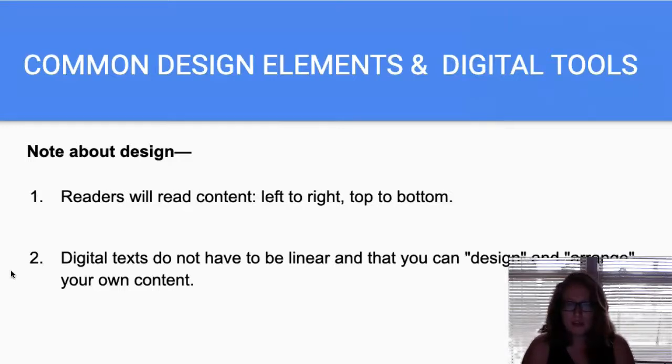Digital text, remember, doesn't have to be linear. You can design and arrange your own content and make those choices. Linear just means, like, if you were writing a Google Doc, everything would be straight in one page. You have noticed when you read online that links allow us to link lots of pages together, so things do not have to be linear. You can use tables and columns and chunks, like some of the examples. Everything doesn't have to be top to bottom.